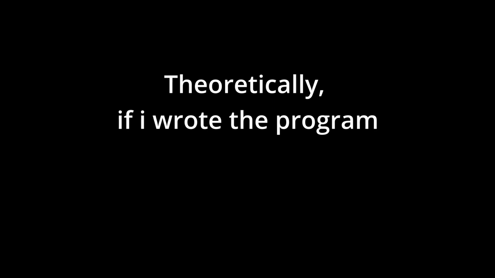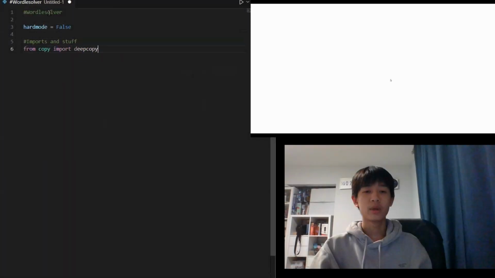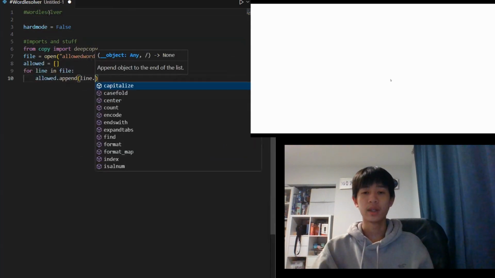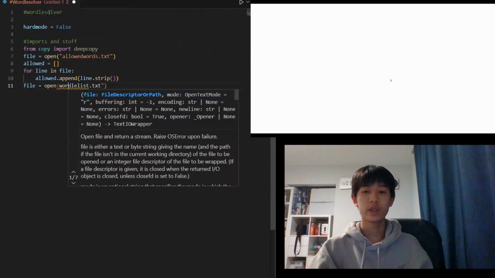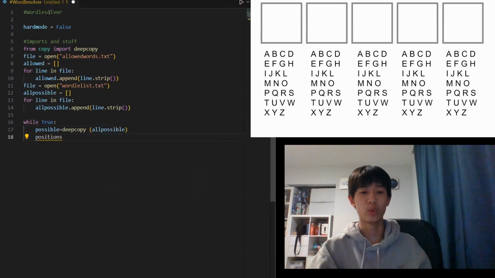Theoretically, if I wrote the program and the program solved the Wordle, then that means I solved the Wordle, right? Let's start by pulling up the IDE and initializing everything. Here's how it's gonna work. We create a list of all the letters in the alphabet for each of the 5 positions of the word.